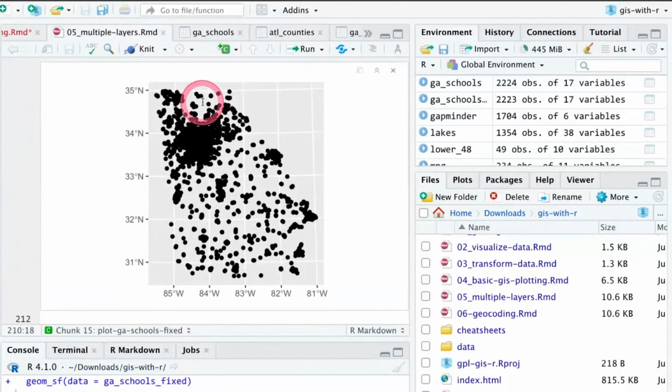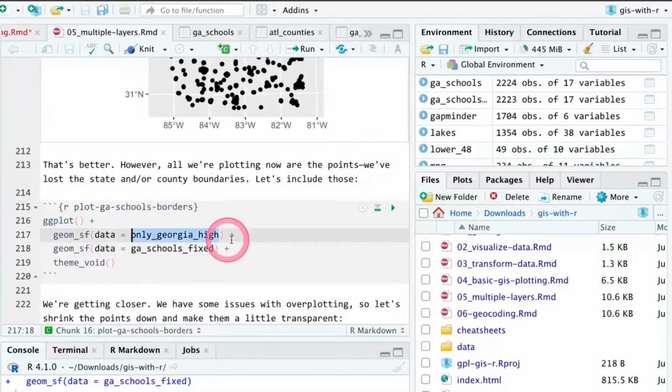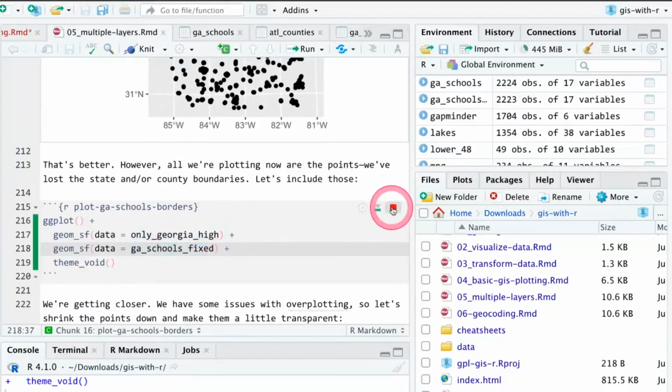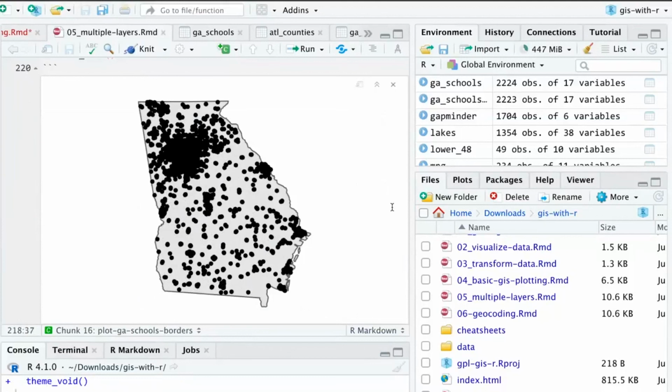But if we want to put this on a map of like a state map, or maybe show county borders, we just do the layering system. So we take the Georgia state map, plot that first, and then put the points on top of that, which is what happens in the next chunk. So we're going to take the high resolution Georgia data, plot that, and then put the schools on top of it. So if we run this chunk, there we go. There's a map of Georgia and all of the schools.